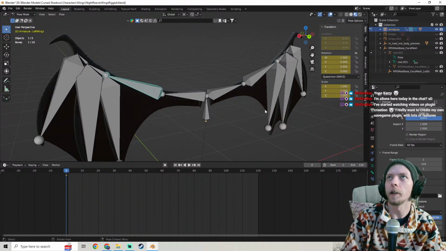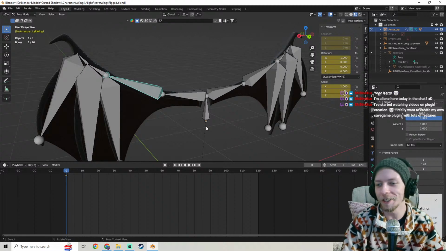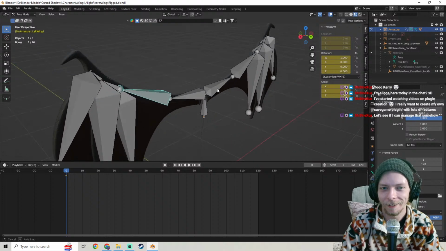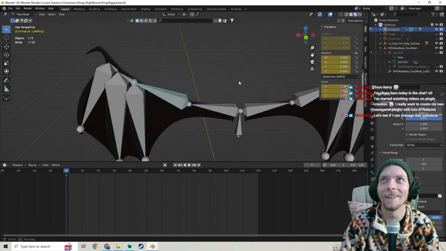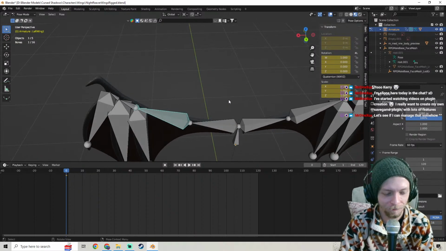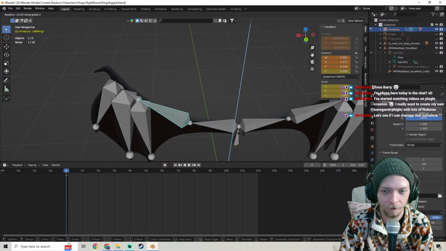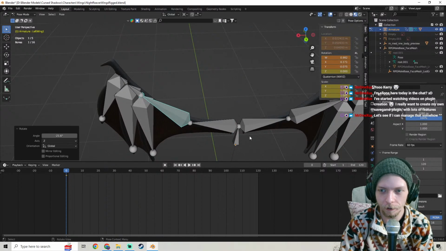Started watching videos on plugin creation. I really want to create my own save game plugin with lots of features. Yeah, seeing Casey struggles right now in the Discord. Yeah, man, those kinds of save systems are hard. Very, very hard.